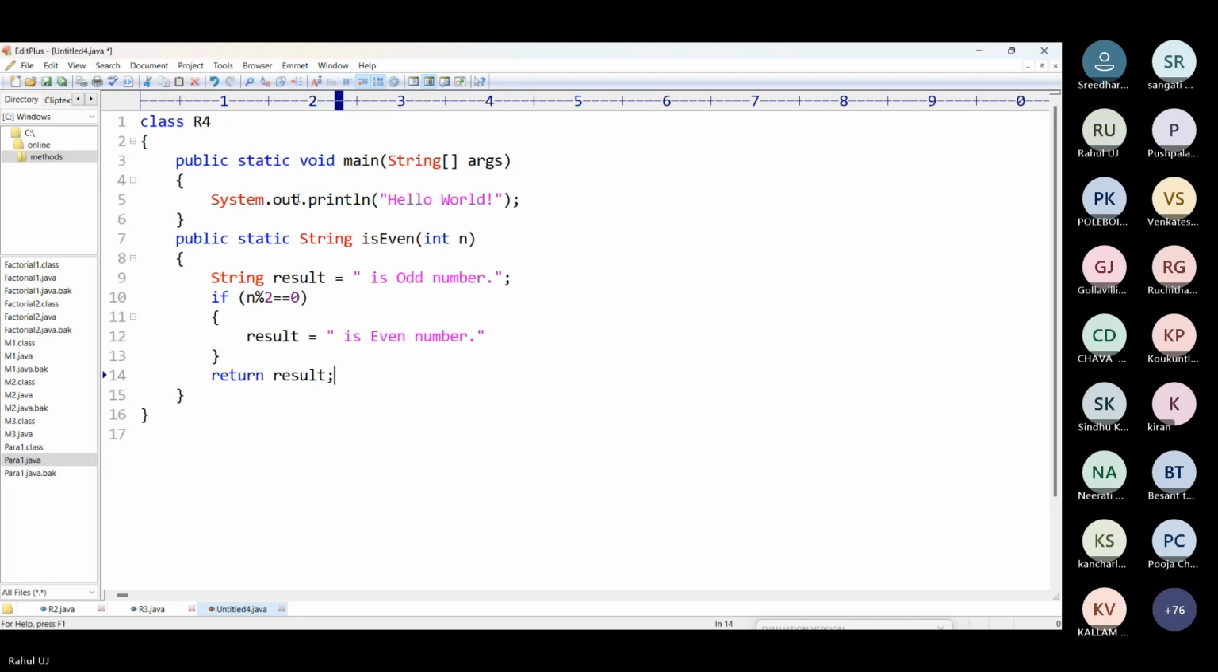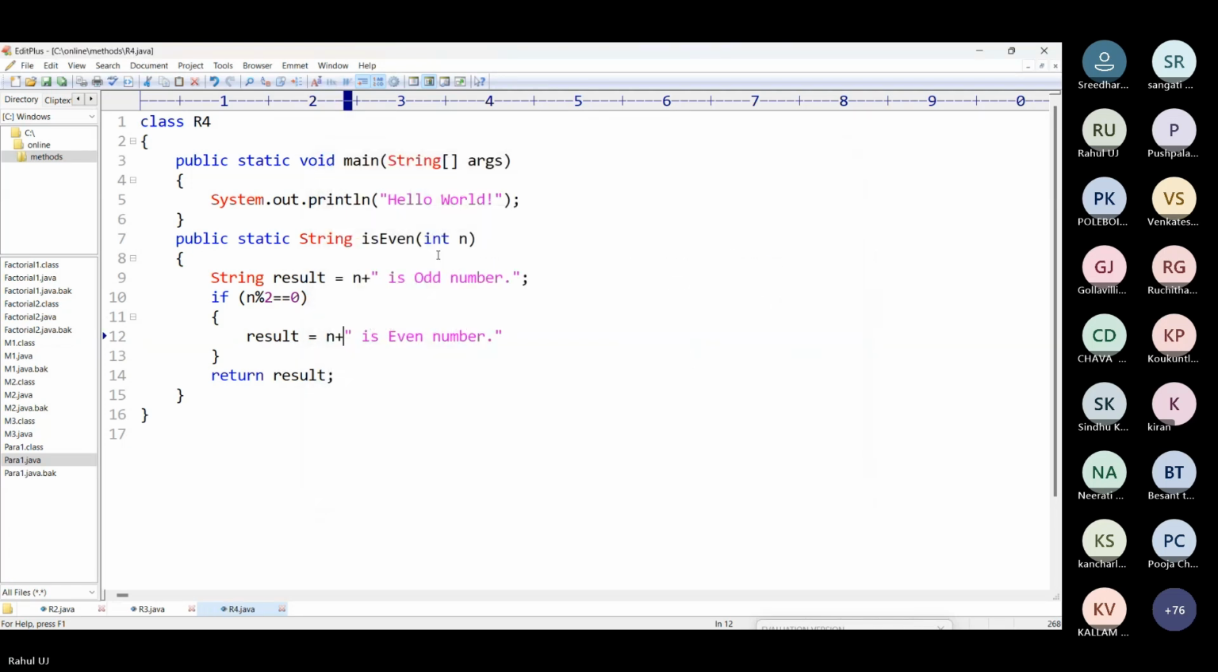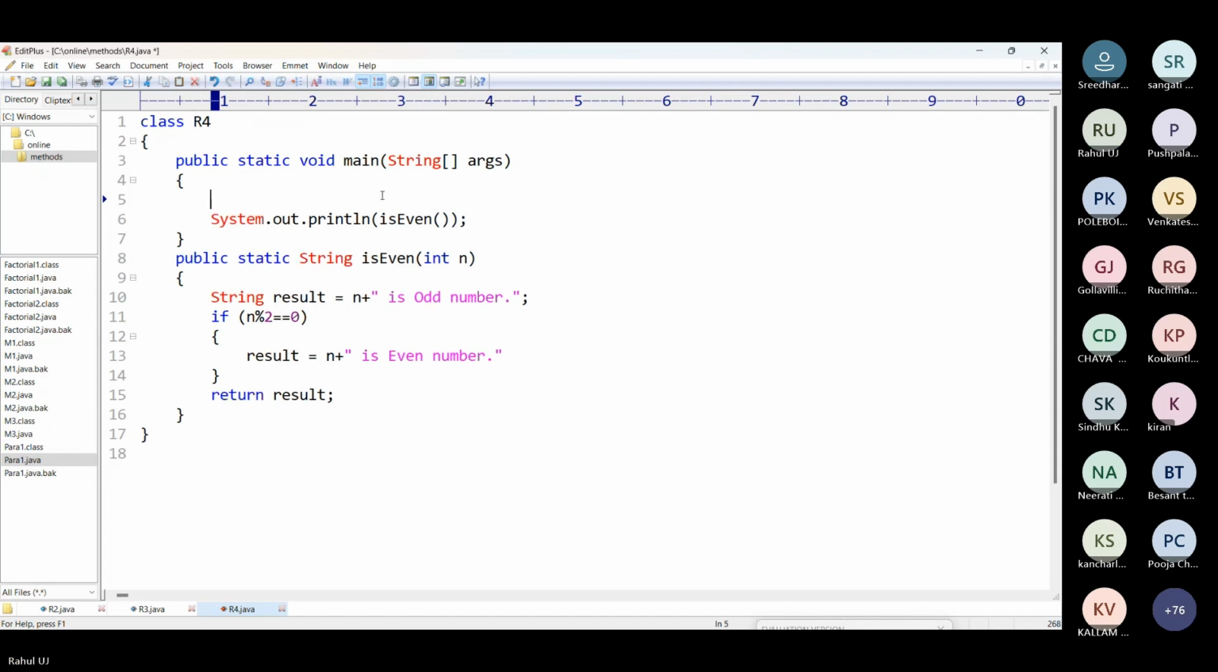That's it. So directly what I can do, here I will concatenate the value. So directly what I can do, I will say isEven, int n is equals to 25, and I will pass the n value.